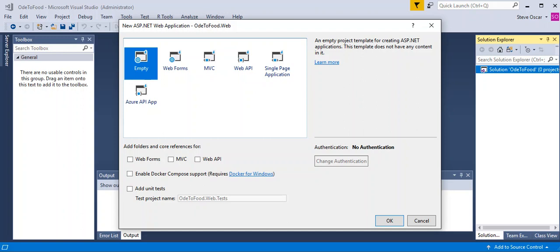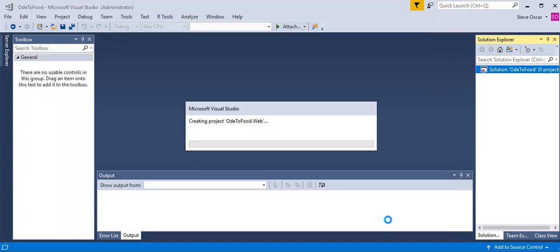You might create a separate project to host all the classes and code related to data access for your application. You might have a separate project for unit tests. But I'm going to stick with a relatively straightforward solution. I'm going to create a dedicated project here for the web application, and I'm going to place it underneath the Ode to Food directory. So click on MVC and press OK. This will create the project.